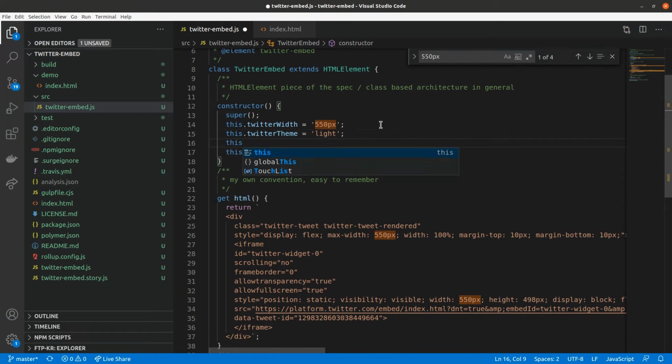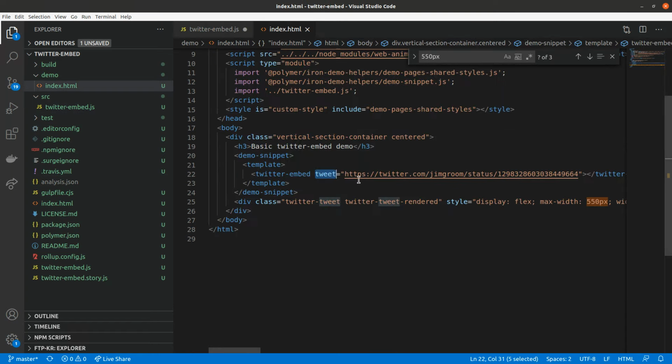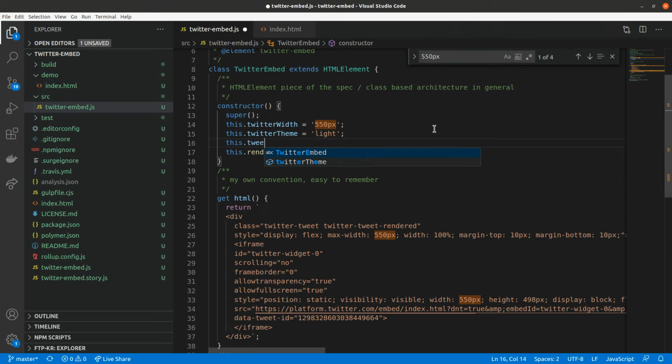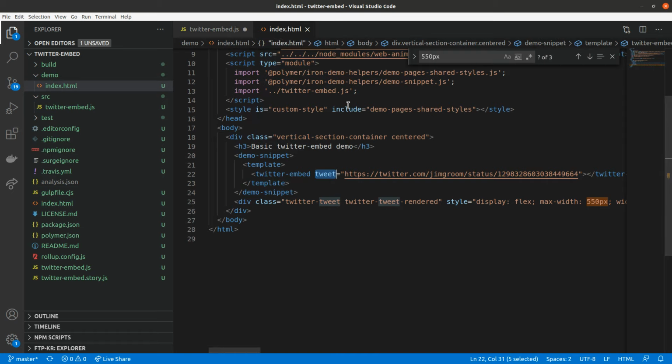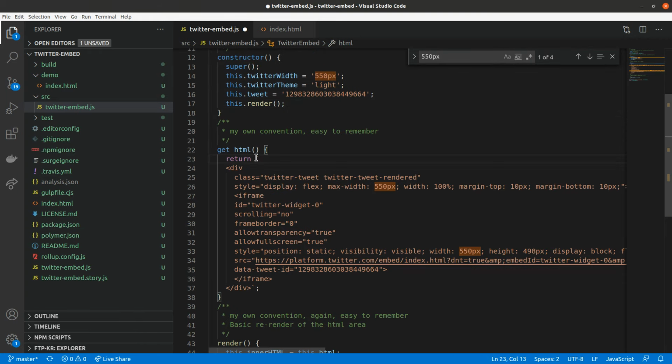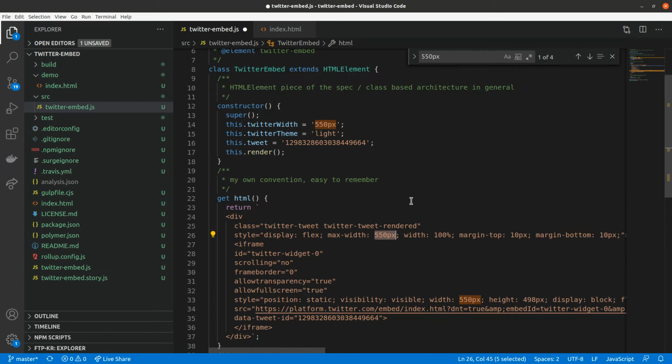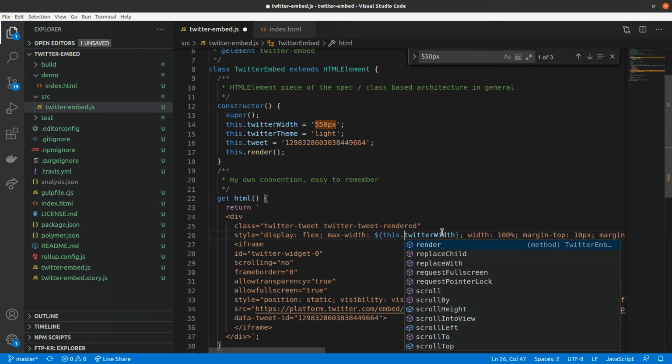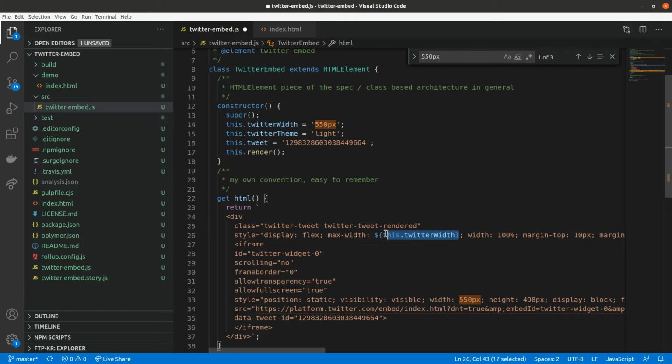And then we need the tweet ID, or tweet rather, right? So I just have tweet there, so we'll do tweet equals. And at the moment, we're going to actually just copy the ID so we can figure out if this works. Okay. So I've set these properties internal to this class. And then because I've used backticks here, I can just write the variable in context. So I can do this dot Twitter width, this dot Twitter width, there we go. All right, so the max width is that, and then I'm going to replace that everywhere that there's 550.